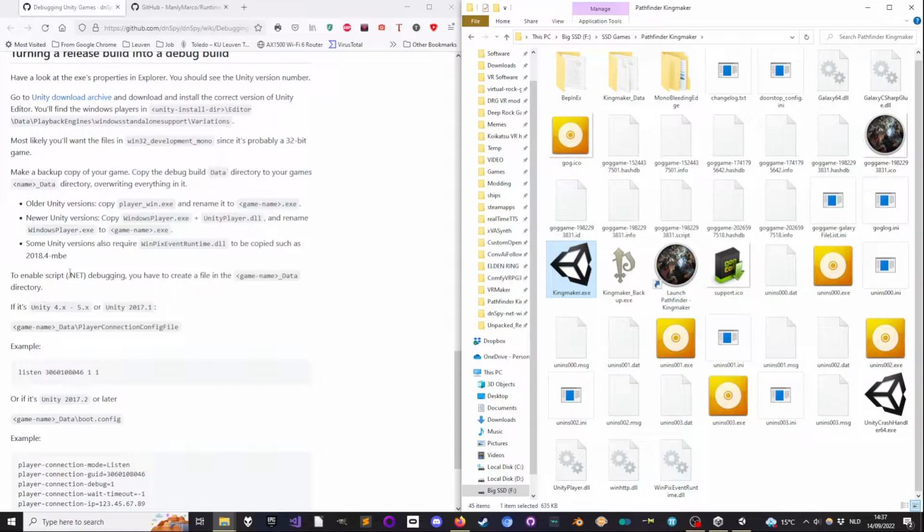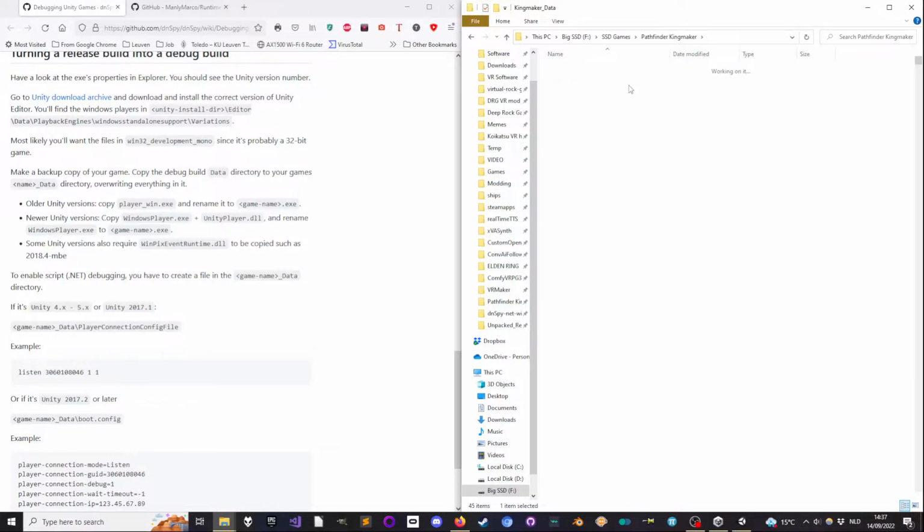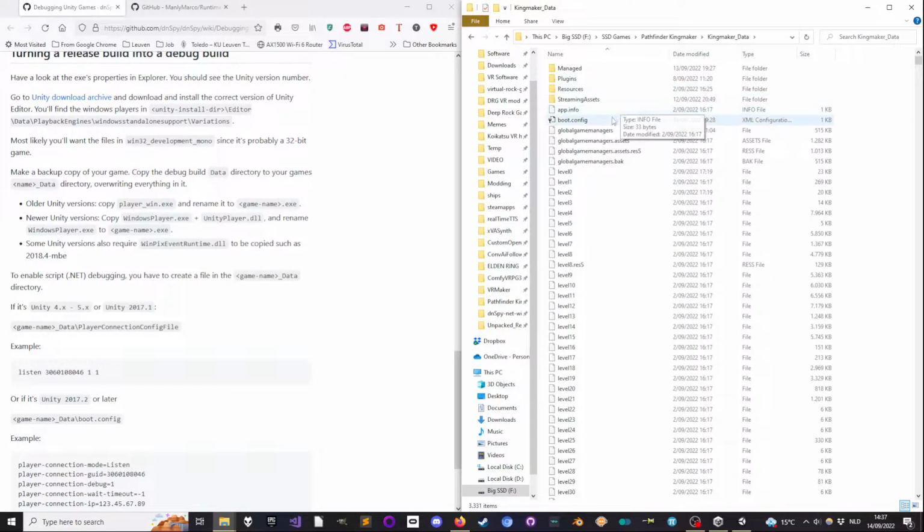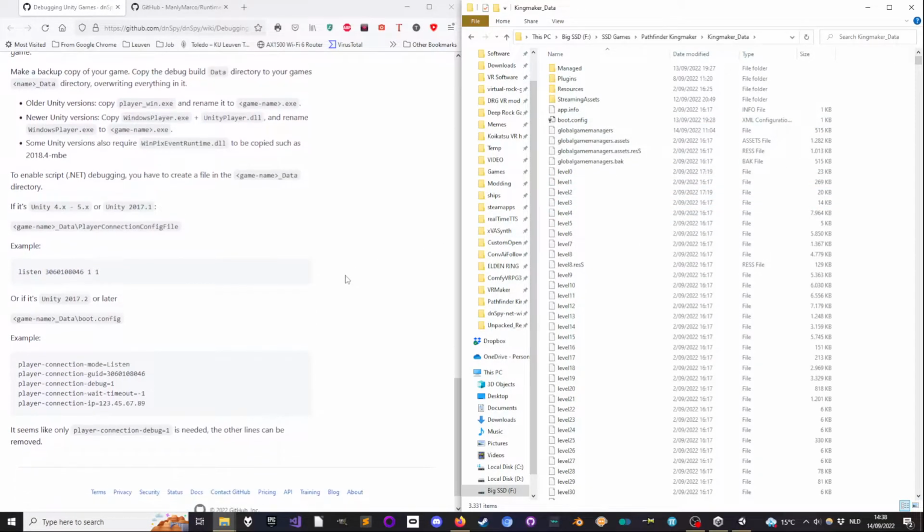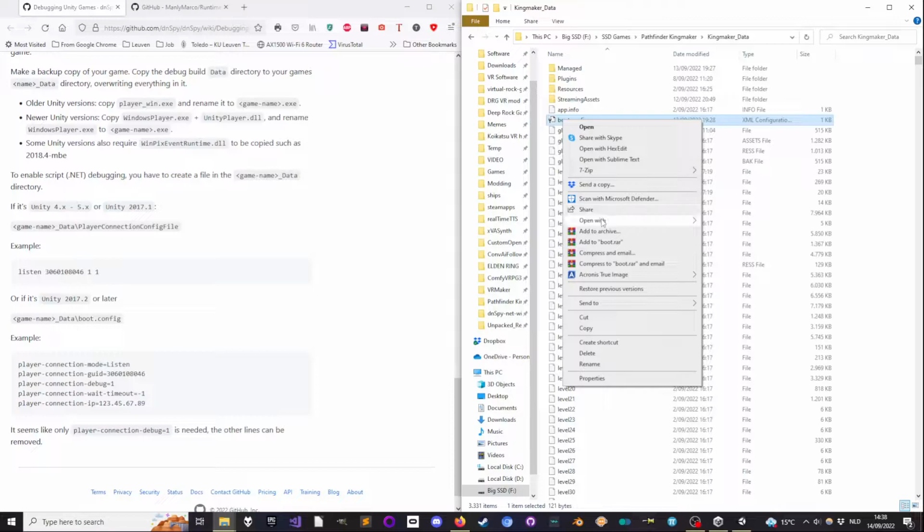To enable .NET debugging, you have to create a file in the data directory. For me, this was already there for some reason. I don't know why, but that makes things easy. Boot.config is the one we are looking for. We can open this. I'm using Sublime Text for it.